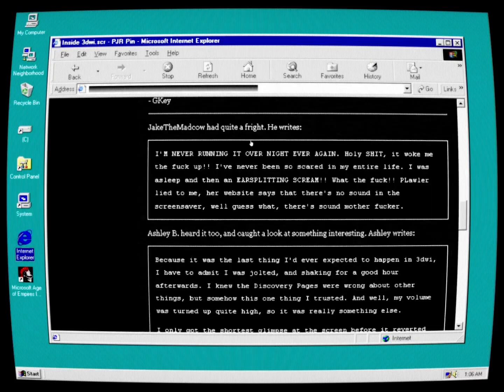Jake the Mad Cow had quite a fright. He writes, "I'm never running it overnight ever again. Holy shit, it woke me the fuck up. I've never been so scared in my entire life. I was asleep and then an ear-splitting scream. What the fuck? P. Lawler lied to me. Her website says there's no sound in the screensaver. Well, guess what? There's sound, motherfucker."